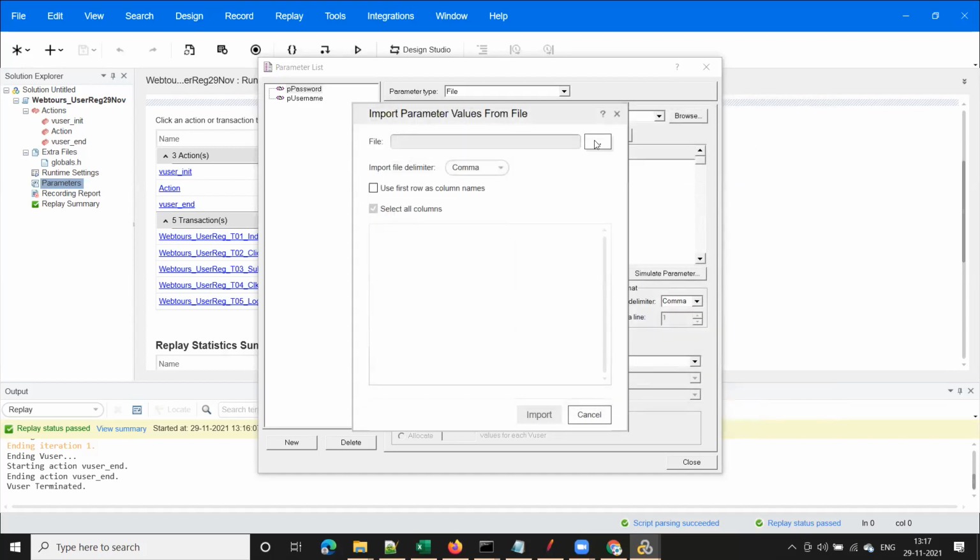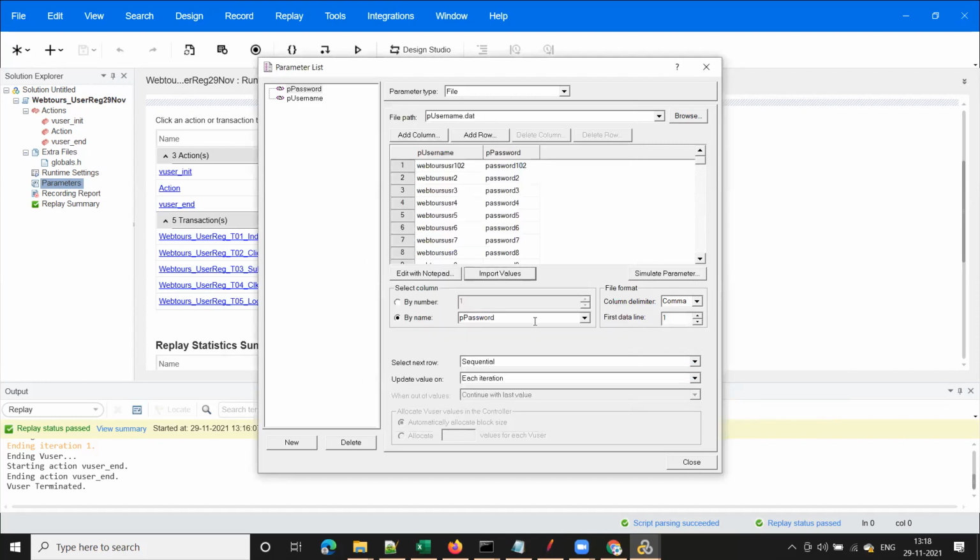Okay, you can browse. Import file delimiter. You can change the delimiter and use first name. So you can import a file directly from here instead of opening that. I believe there is an option to use an Excel file also.